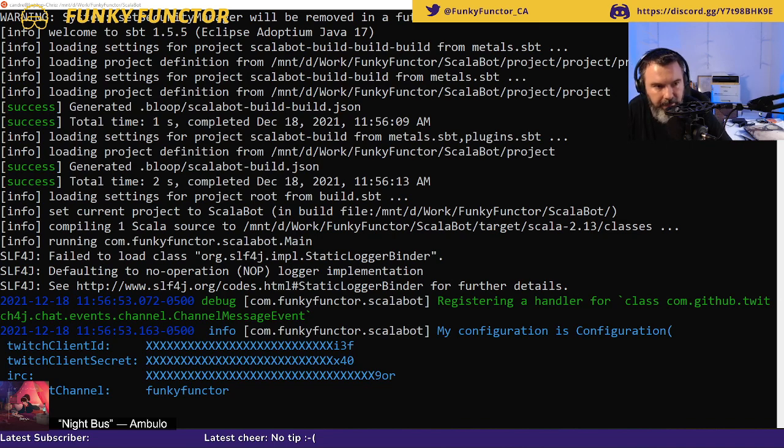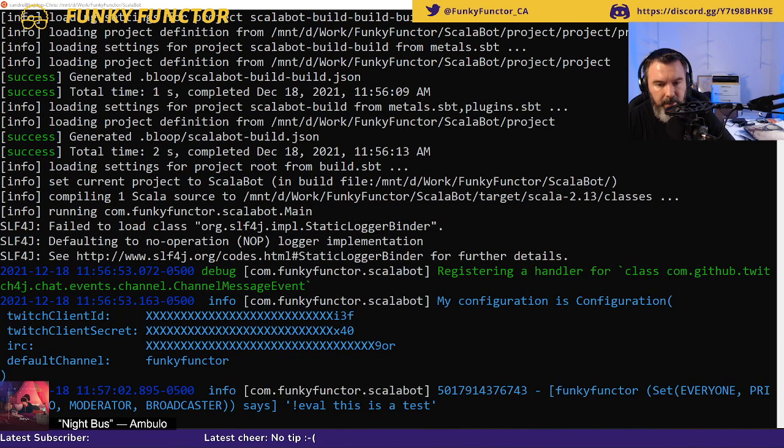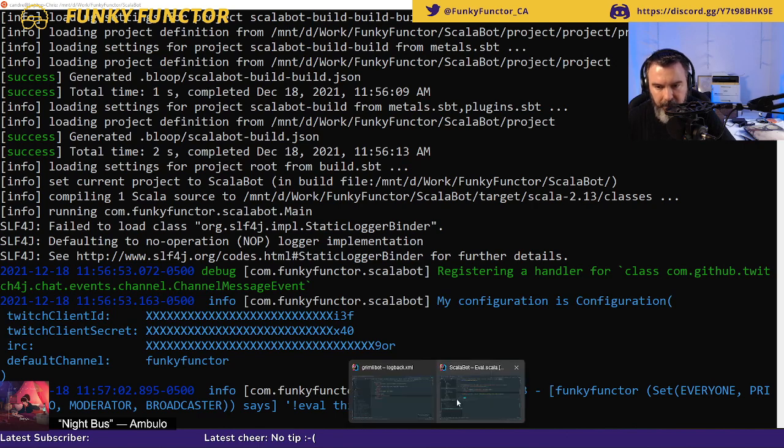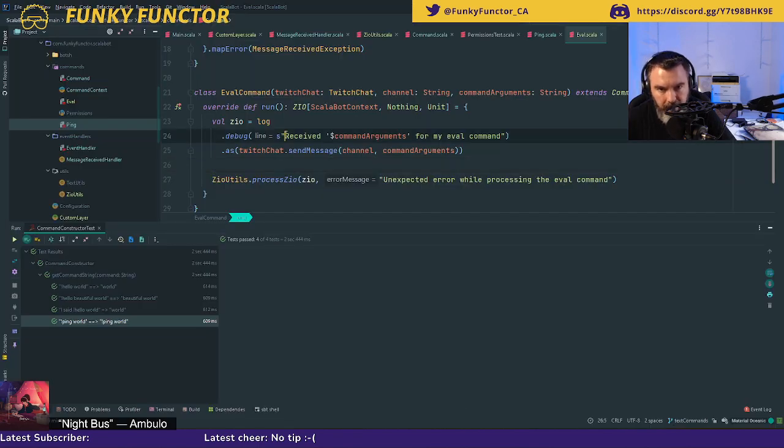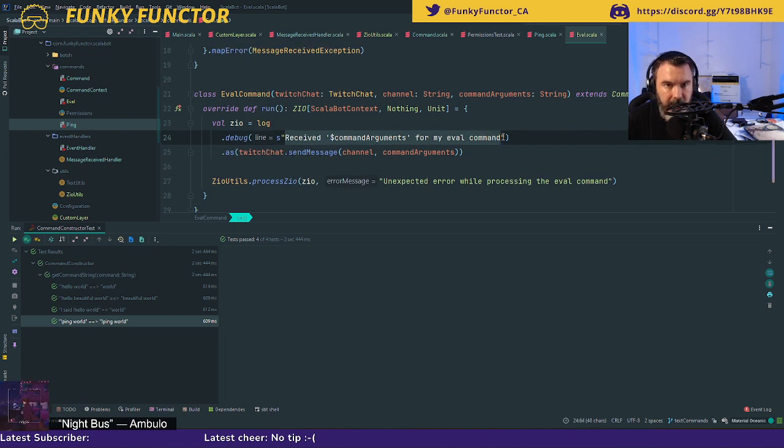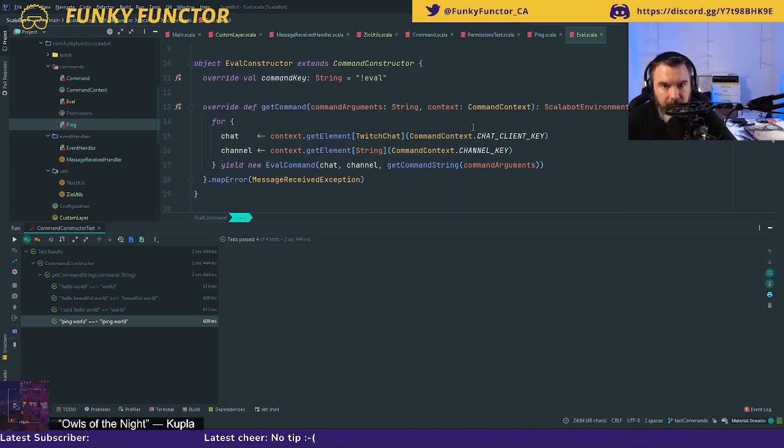I have my eval, and I'm going to say this is a test. So I see here, this is a test, but I am not getting any other thing. So I should have seen received that, and I did not. So I have this eval constructor with eval that should get called. And then I've got this get command with the whole command string.